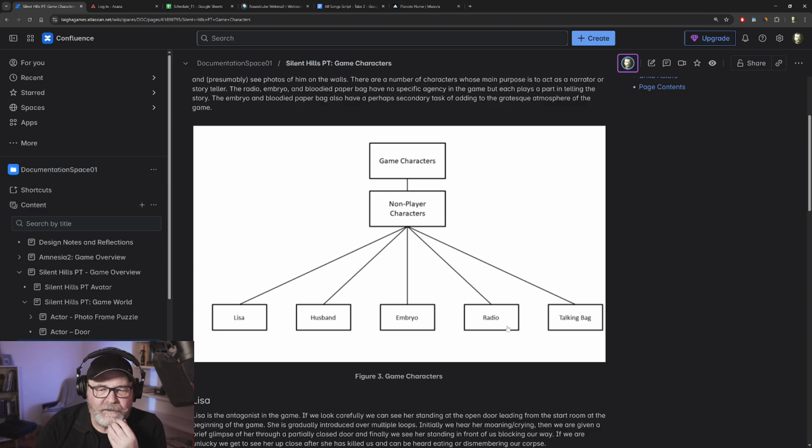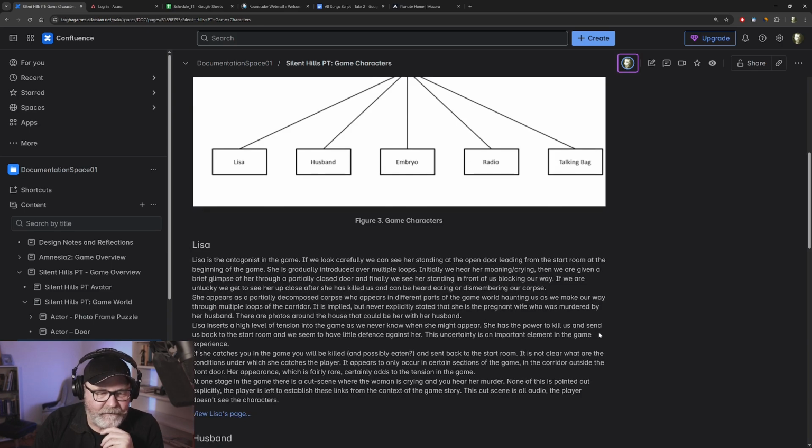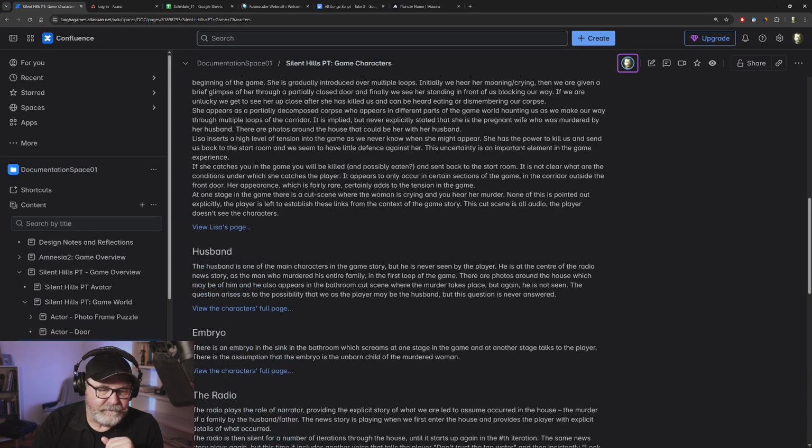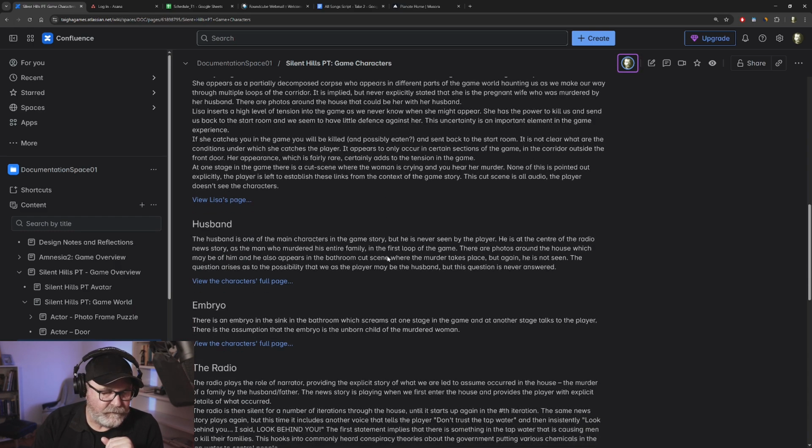And then there's also one we didn't see in our playthrough, but there is a talking bag. Strangely enough, if you die and go back to the beginning, the talking bag is there, and it says various things to you. It's kind of bizarre. And so then we have various descriptions, and we have the full page as well.